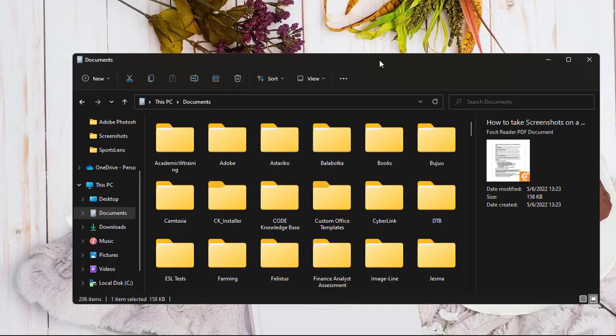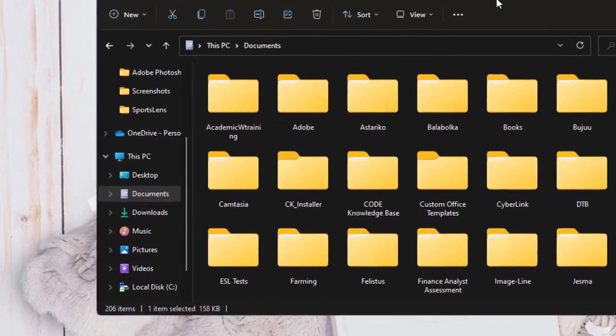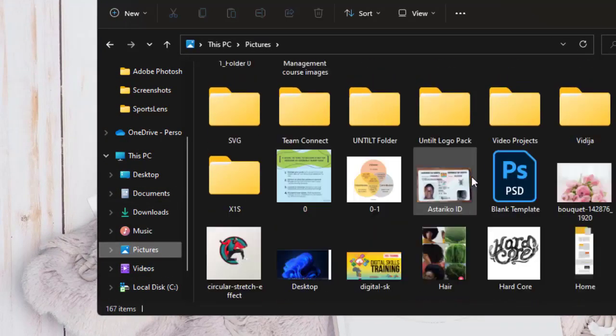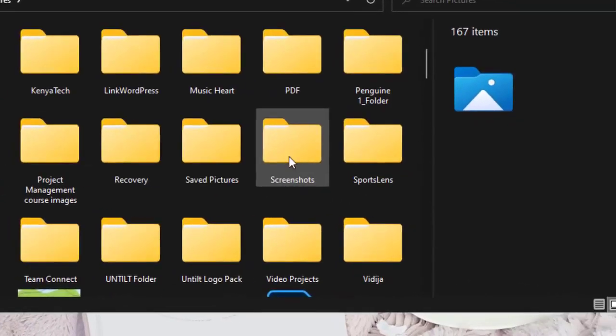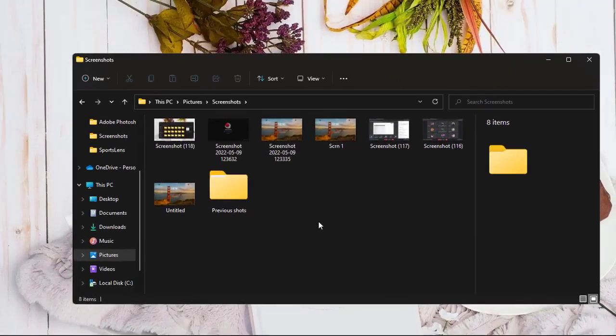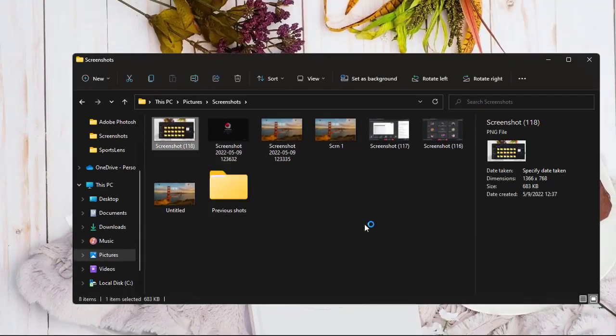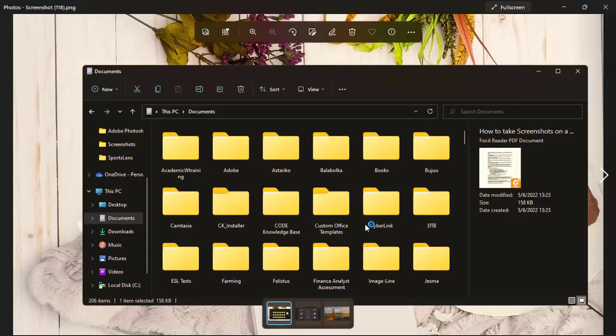Once you press it, your PC will automatically take a screenshot and save it under Pictures in a folder called Screenshots. So go to Pictures and look for a folder named Screenshots, and inside there you should find the screenshot that you took. It's up to you if you want to rename your screenshot or do whatever you want with it. So that is the first method that you can use to take screenshots in the easiest way.